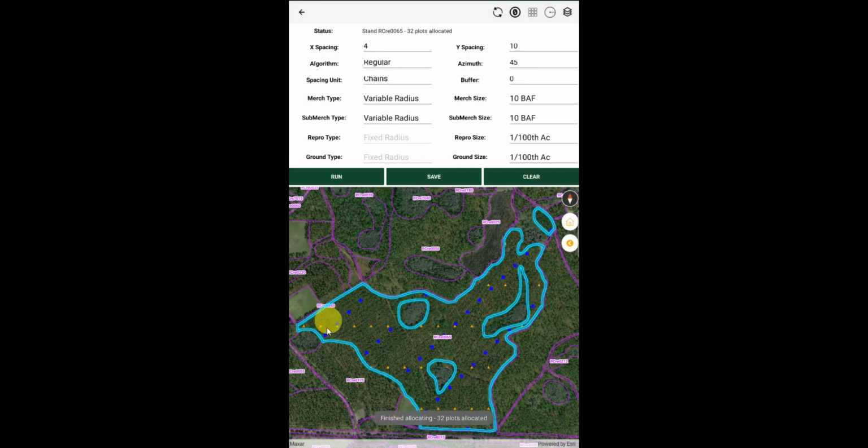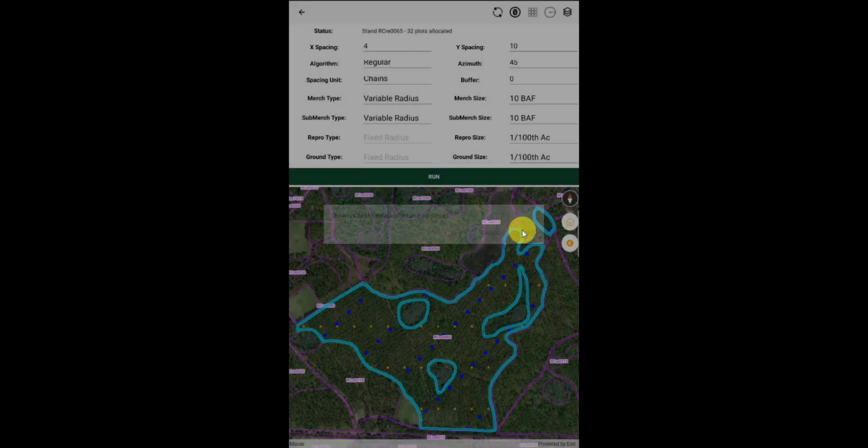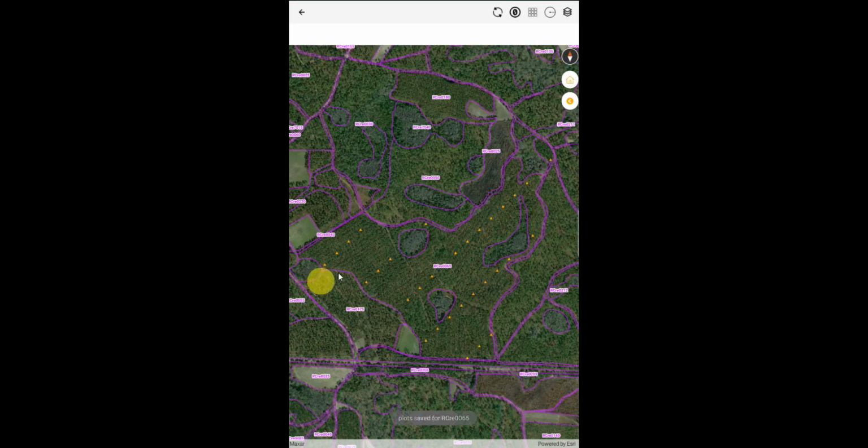And you can see my temporary grid is overlaid on my existing grid. So if I'm satisfied with changing this, I'll hit Save again. And I'll be prompted with a warning asking me to confirm. So if I say confirm here, it will overwrite my existing plots and then apply the new grid. If there's at least one visited plot in this stand, I will not be able to allocate a new grid.